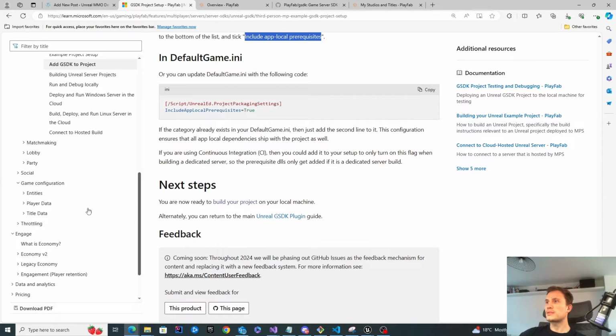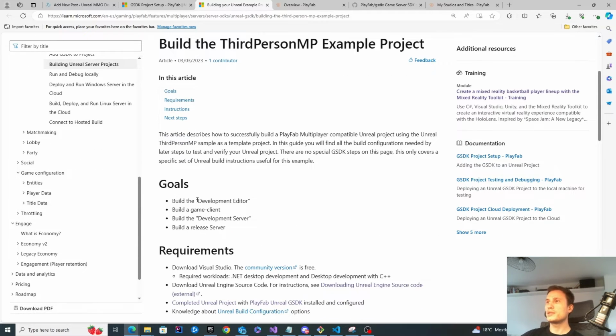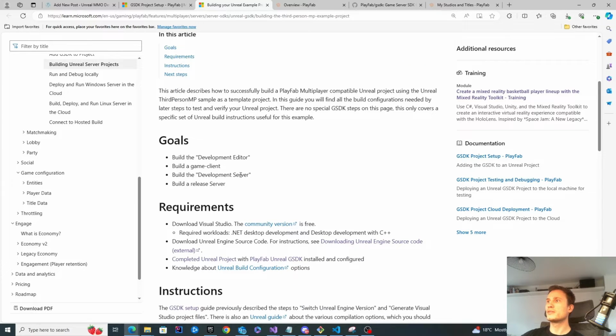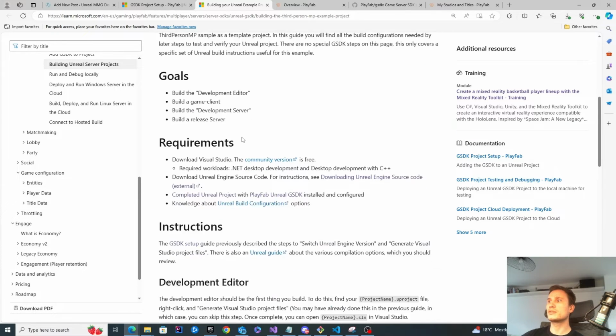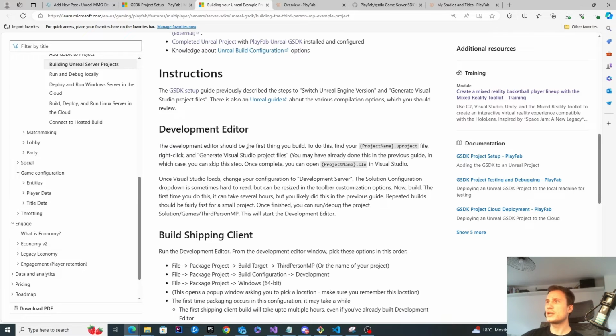Okay, next step. We're ready to build our project. Let's go ahead and follow this link to building this project. We're going to be building the development editor, build a game client, build the development server, build a release server. These prerequisites are the same. We need to have used the Unreal Engine from source code. And it says in development editor, so this is the first thing that we're looking to build.